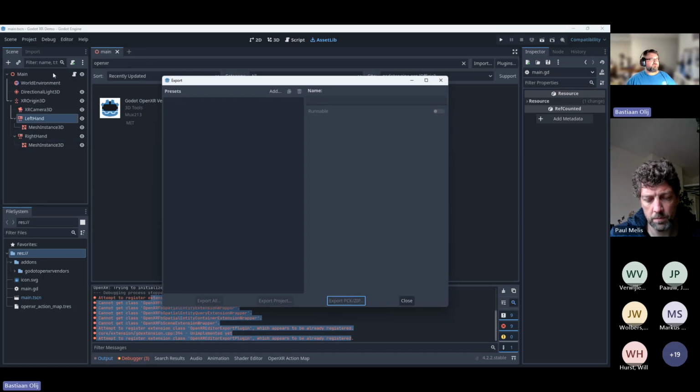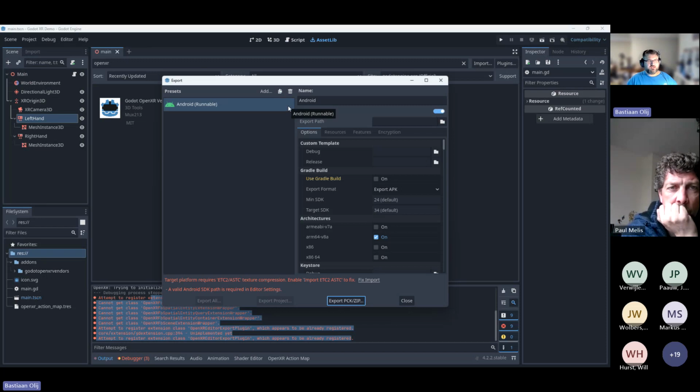So the next step for us is that we now need to configure an export to tell Godot what it is that we need. Oh, look at that! I don't have that one. That's interesting. I will go to that in a second, but let's set this up first. So we're going to call this Quest because we're going to set it up for Quest.